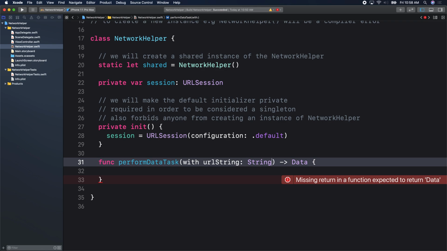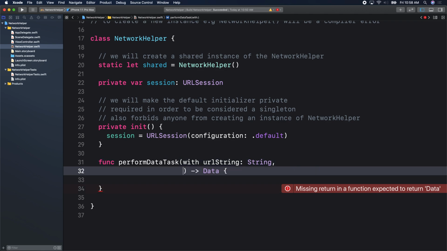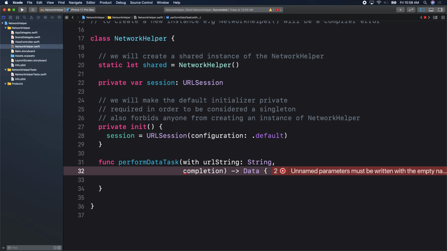The next one will be the completion handler. So we'll put a comma, and then we'll add our completion handler. We'll call it completion. Again, we could call it anything we want. It's a simple label. So here we have our completion. What's the big thing we need to do now? At escaping, right? And why at escaping?